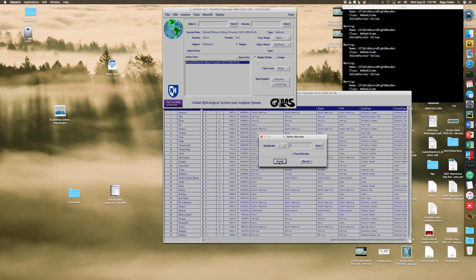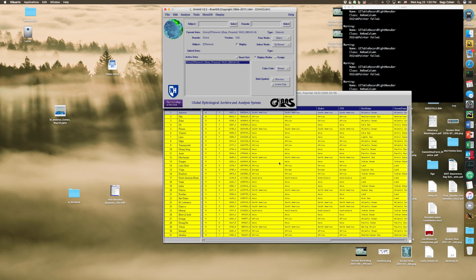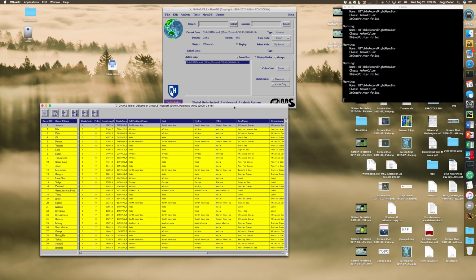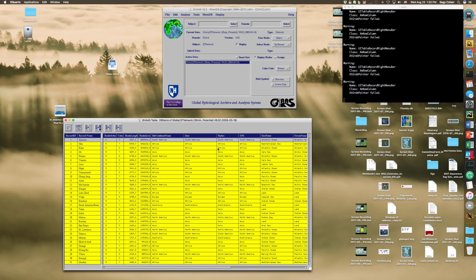And it will take a minute because now it needs to query the entire database, and that can take a little while. And again, if you're doing it in a high resolution network, that can take a long time. So there's definitely a limitation of using this method for high resolution networks. So now you can see that all the basins except for the Amazon were selected. All right, that's simple enough.